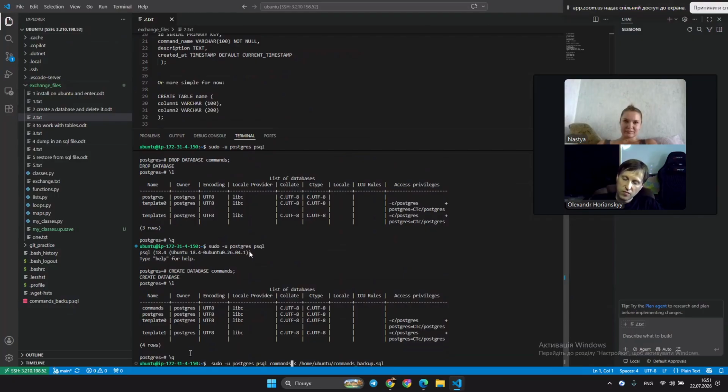We are pouring our code from the file commands backup SQL into our commands database that we just created. So we are restoring. We had nothing, but we have a file, and we were not afraid to lose.